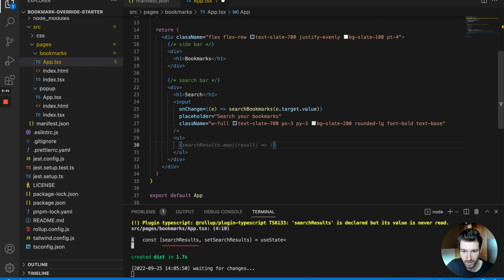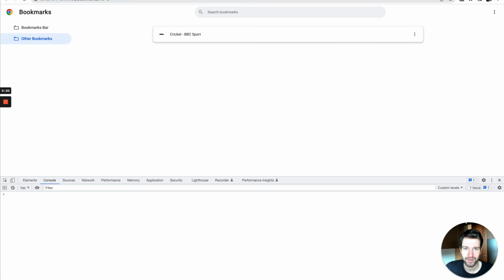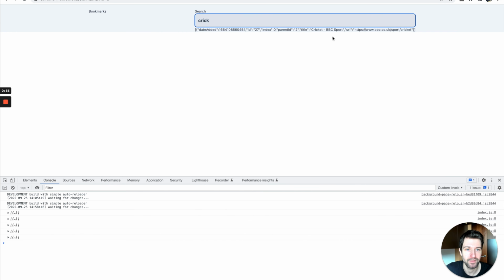So for now we'll just say JSON stringify search results. We probably should have put that as a div, but that's fine for now. So if we go over here and then search, we can see we have this in here.